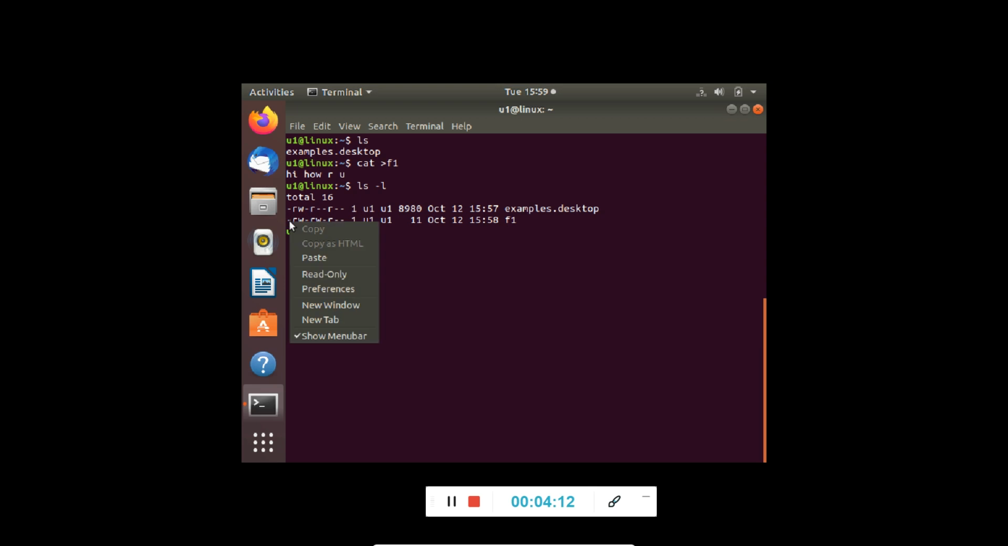If it is a directory, then instead of this dash it would become d. Then after that, the three symbols R, W, dash represent: R is for read, W is for write, and X is for execute. These are the permissions available on this file for a particular user. So the u1 user has permission to read and write this file, but does not have the permission to execute it. Similarly, the next three things, R, W and dash, are for the group.